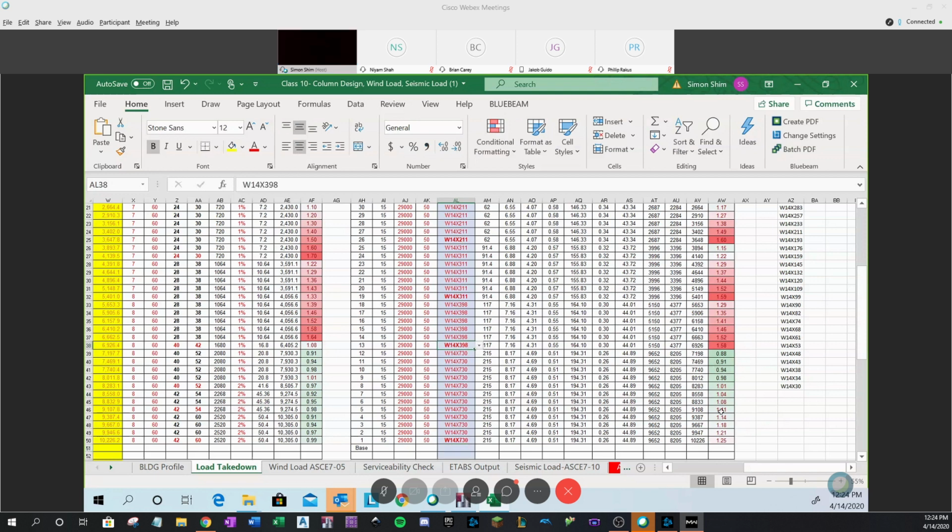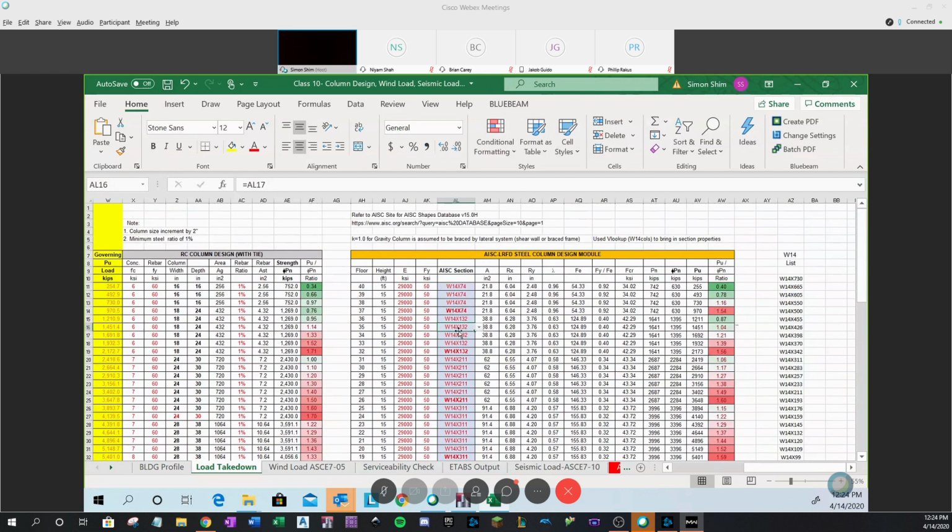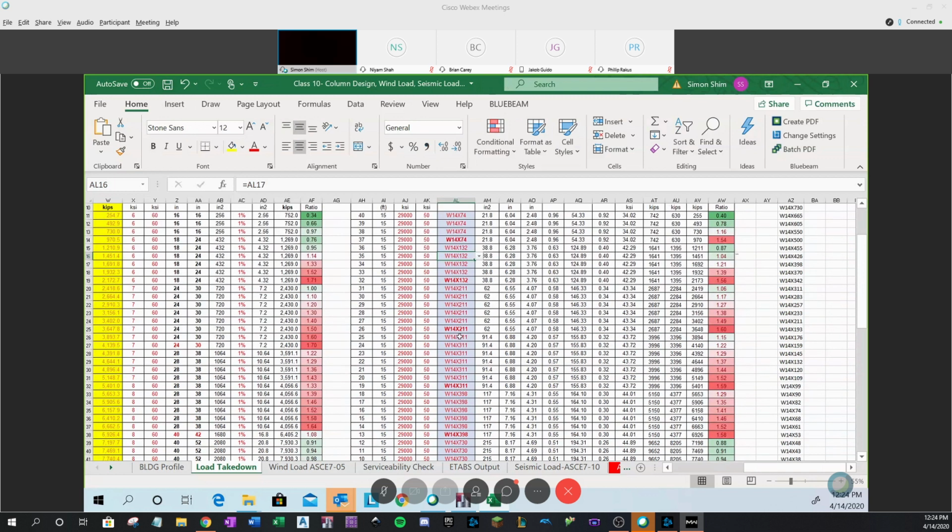So that means a 40-story building with 40 feet by 30 feet bays typically needs a built-up section. And then moving down, you could find the right size. So this is still the column design module. You could just play around and find the shape to meet the demand capacity ratio.